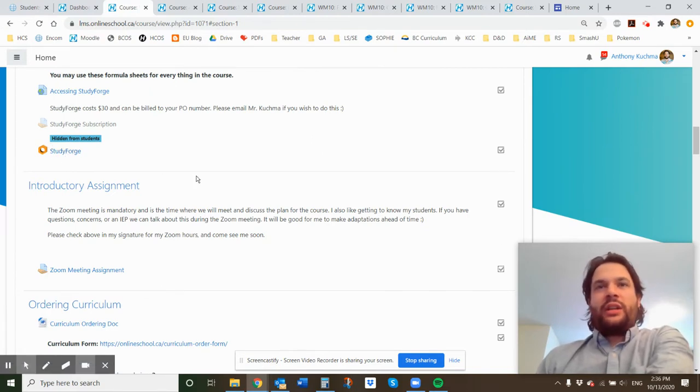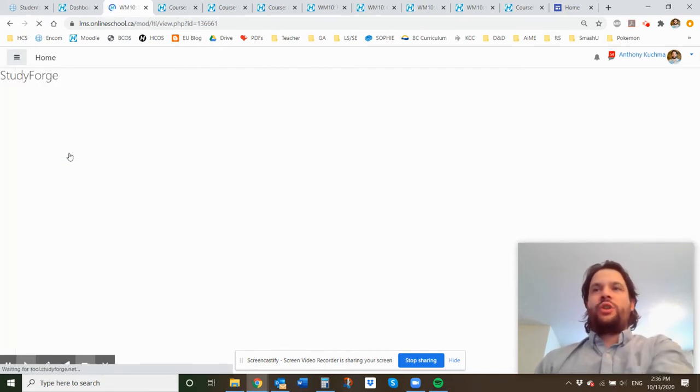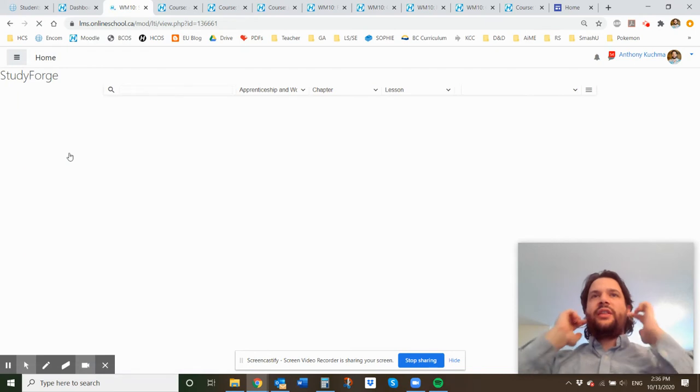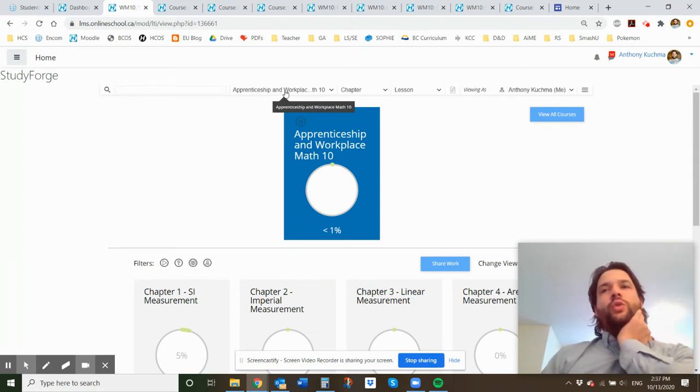So I want to show you how to quickly access this if you'd like to. So we will click on the link and I will show you how to use StudyForge. The one thing that's kind of weird about StudyForge is that when you are initially popped into here, it will automatically add you alphabetically into Apprenticeship and Workplace Math 10. Now, this is an old course that is no longer taught.